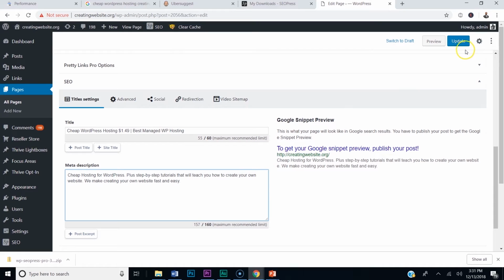So let's go ahead and hit update. Now you have optimized your meta description. So you got here, you got your cheap WordPress hosting, and then you just optimize here. This is how it's going to look in Google. We're making some progress, and you are learning SEO basics.